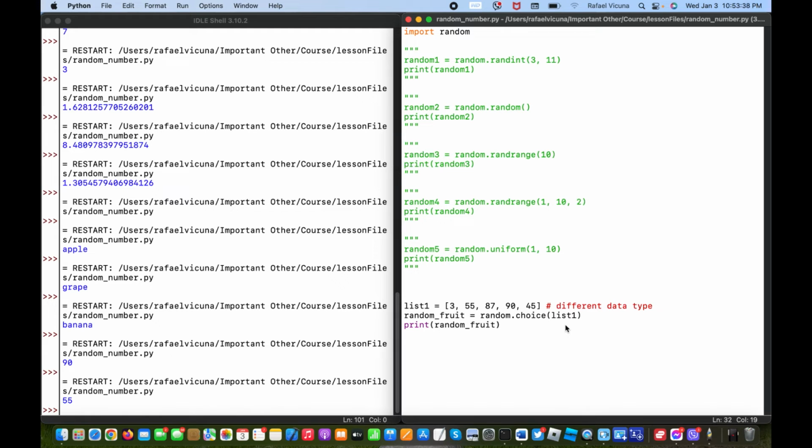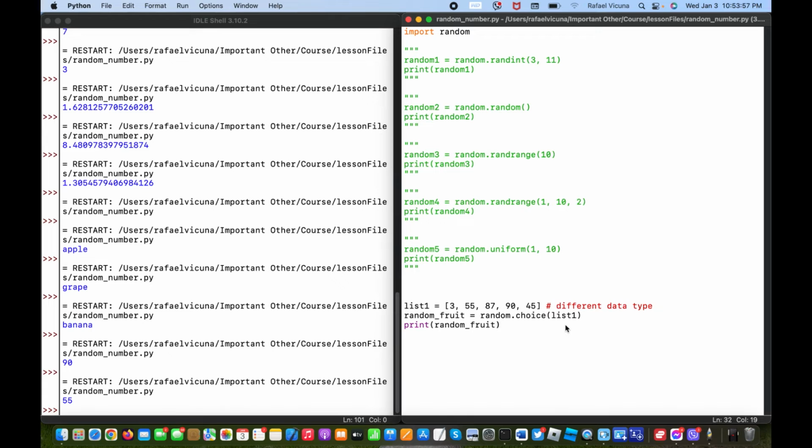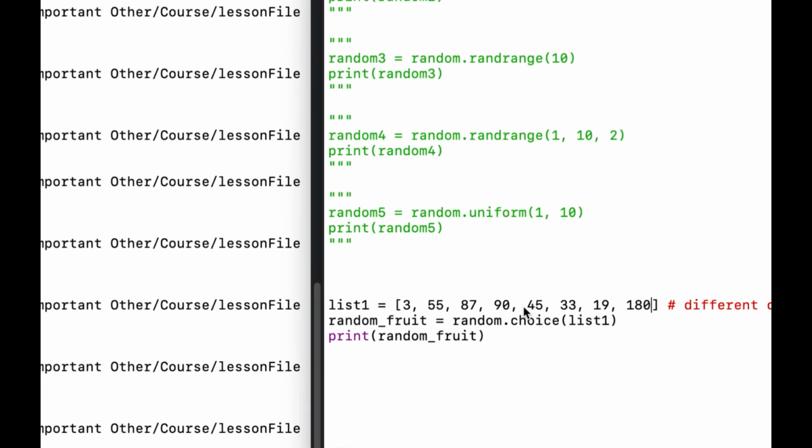Alright, so that's it for .choice, and let's do one that will shuffle whatever we have in this list. And random.shuffle is used to shuffle or reorder the elements of a sequence. So to do this, I think it's actually better if we have more stuff in our list. So what I'm going to do is add in a couple more numbers. Let's add in 180, and now if you want to make a new example, let's go ahead and do that just to keep things less confusing.